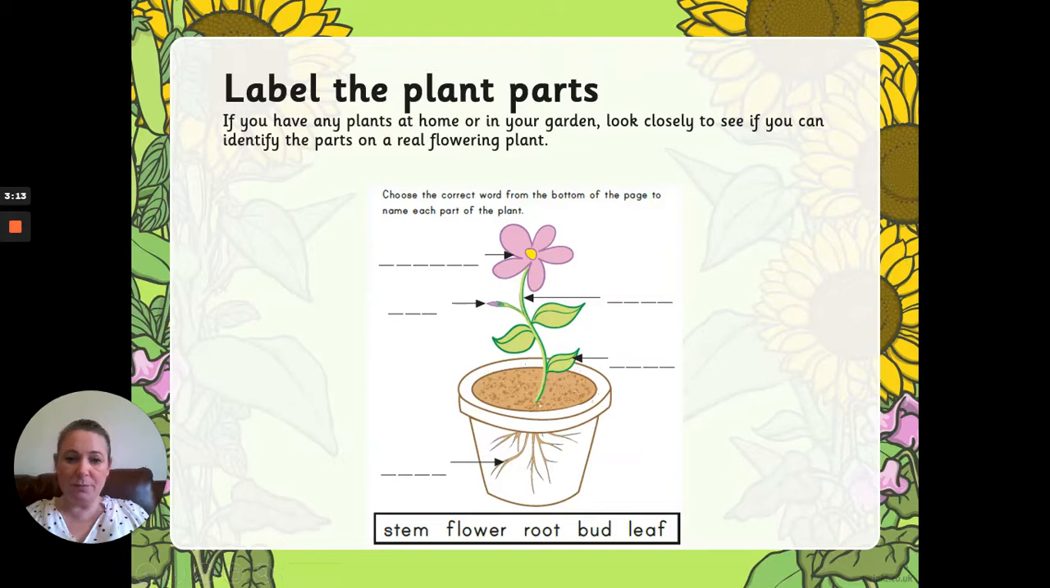So, your first activity is actually going to be to label the plant parts. I'm going to ask you to pause this and take a good think, see what you already know before you label those parts, and we'll go through those answers shortly.